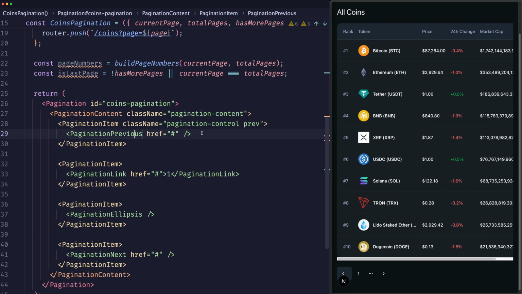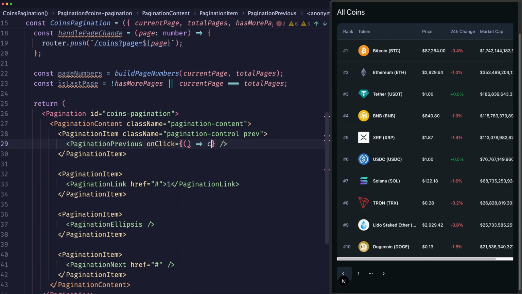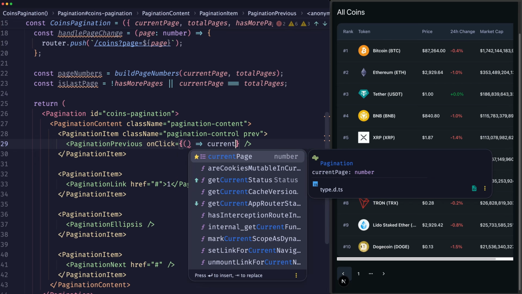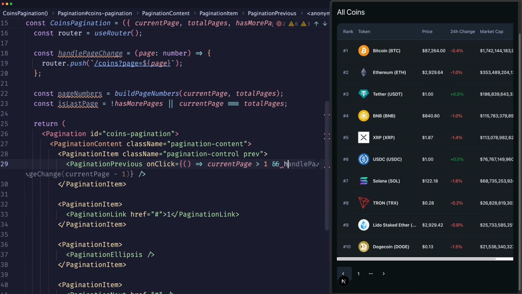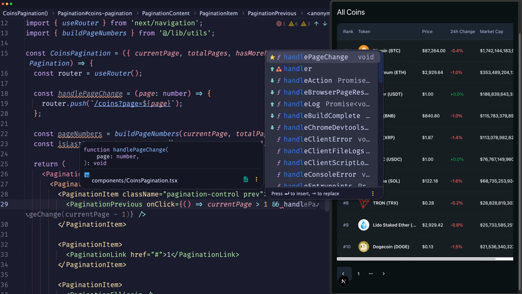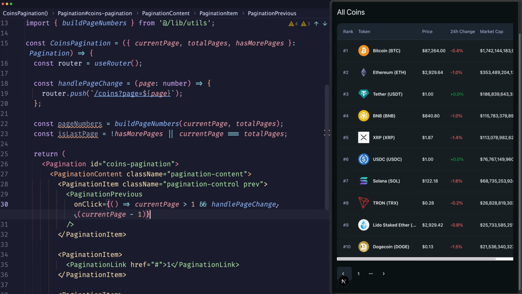For the previous to work, we have to give it an on click. So here I'll say on click. And what we want to do is take the current page and check whether the current page is greater than 1. If that is the case, we can call the handle page change and pass the current page -1. It is as simple as that.